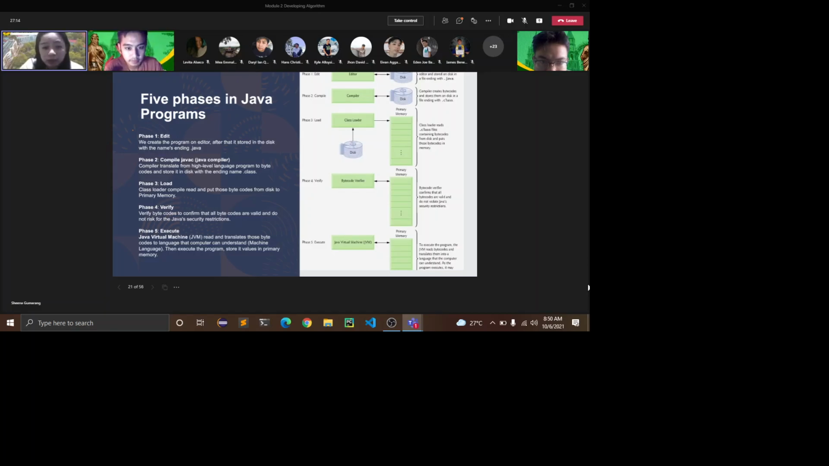Phase 3, it will load. The class loader reads and puts those bytecodes into primary memory. Then i-verify niya the bytecodes to confirm that all bytecodes are valid and not a risk for Java security. The last phase is to execute. The Java virtual machine translates those bytecodes to language that the computer can understand.